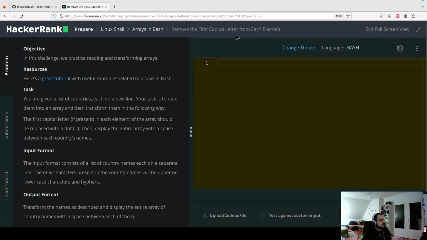Remove the first capital letter from each element. In the last task, we used a pattern matching approach to solve it, and we can use a similar technique here. What's our objective? In this challenge, we practice reading and transforming arrays, similar to the previous one. The task is: you are given a list of countries, each on a new line. The standard in this section is that every task starts the same way, and we have to read it and then transform it in the following way.